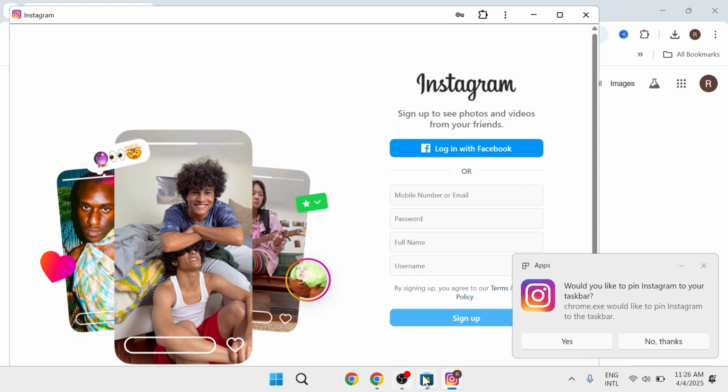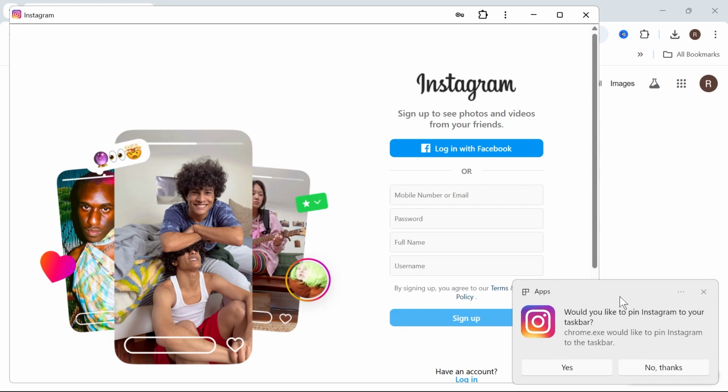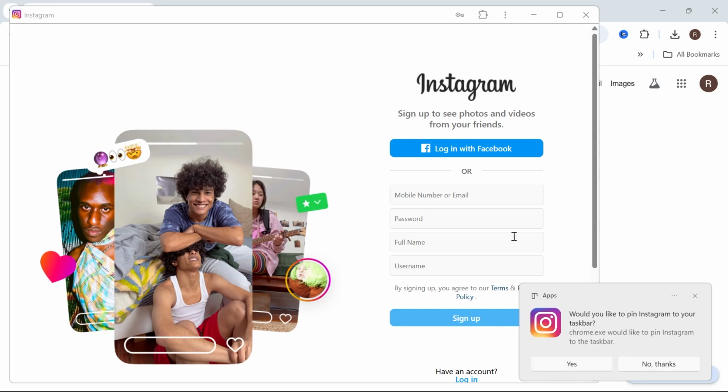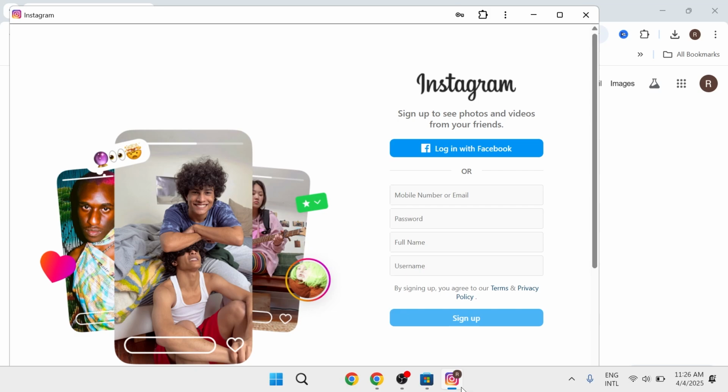You can see if I come down to my taskbar, it even has the Instagram icon. And just like before, if you get this pop-up in the right-hand side, just press yes, and that's going to pin Instagram to your taskbar at the bottom down here.